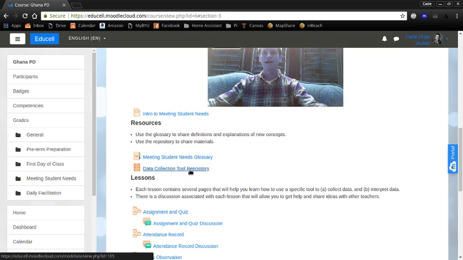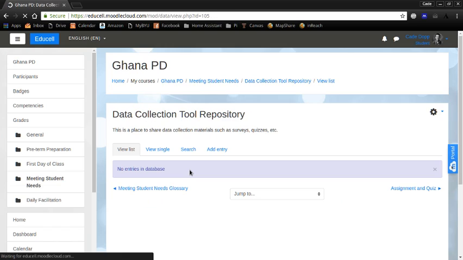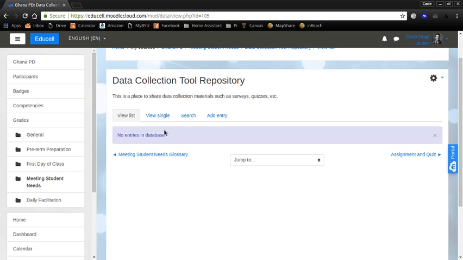We've also given you a tool repository. This is a place where you can put materials that you've created, or where you can link to materials that you've found that you like to use. You can see that there are no tools that have been added here yet.